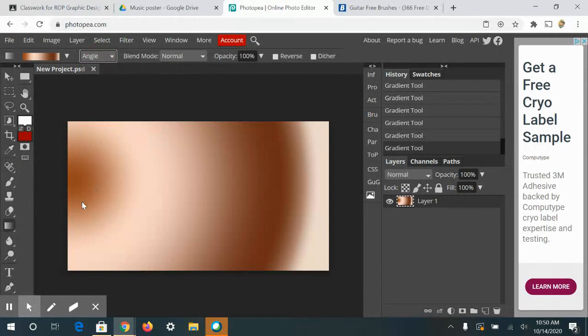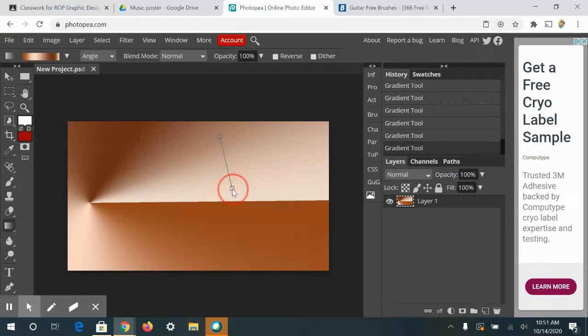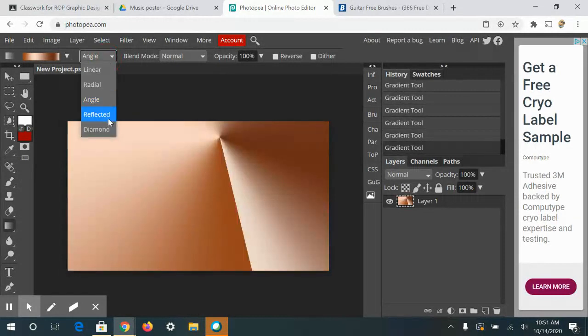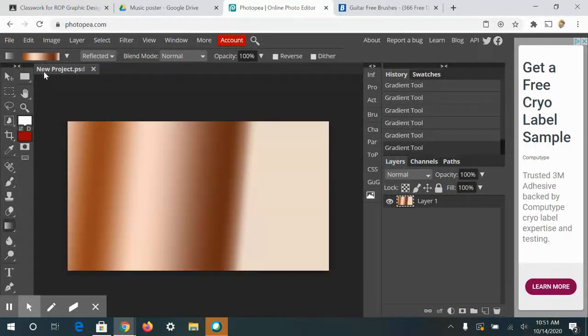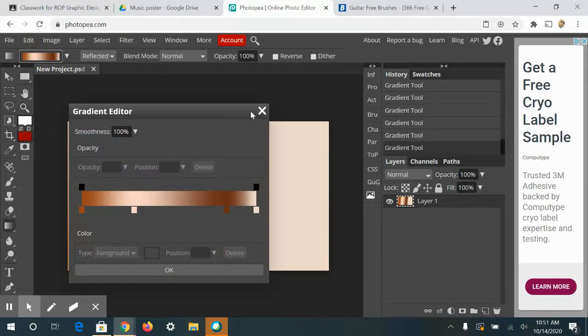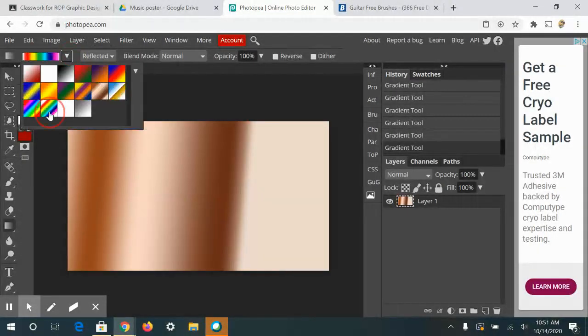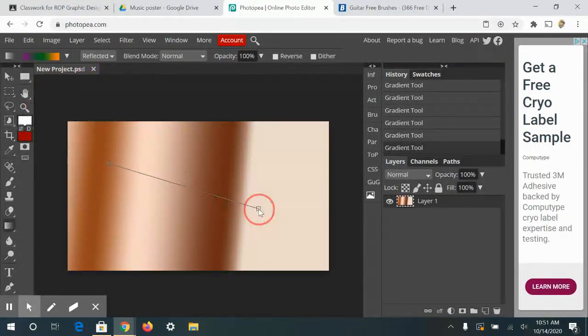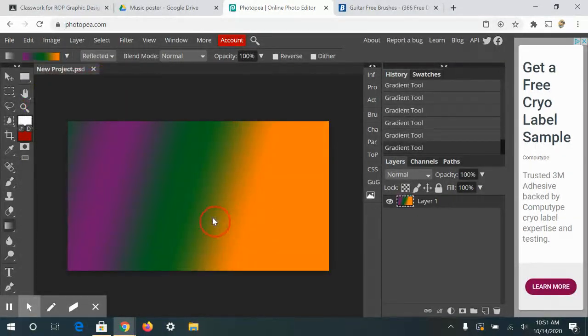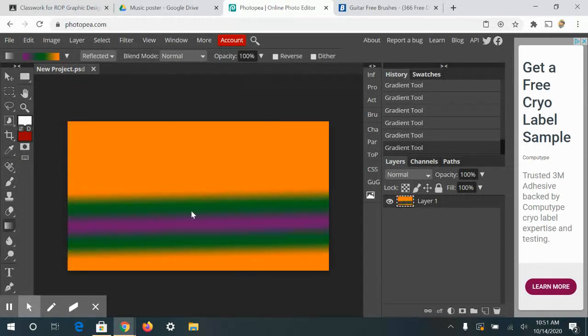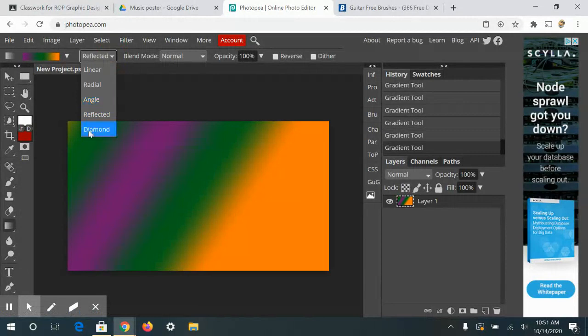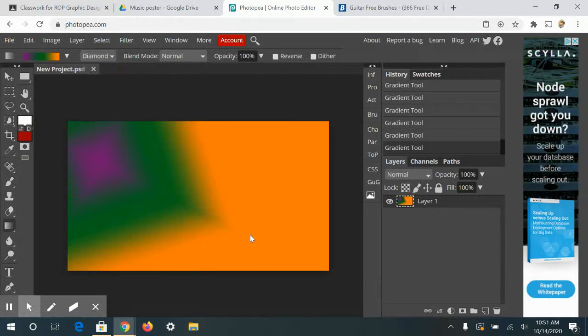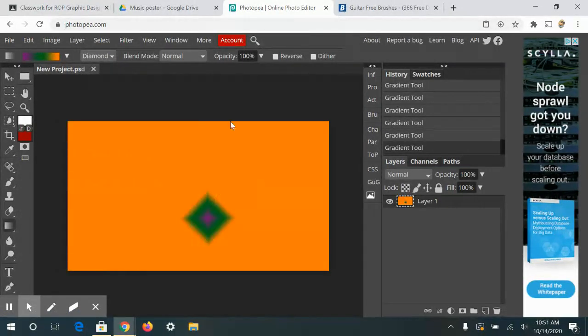Your angle, so if you did an angle, this is going to give you an angled look. All right, reflected. Let's change it to a different color. Let's go with this one. Actually, let's do this one. So it's reflected, so it's going to kind of just reverse itself. All right, the next one is diamond. This is going to give you a diamond in the center.